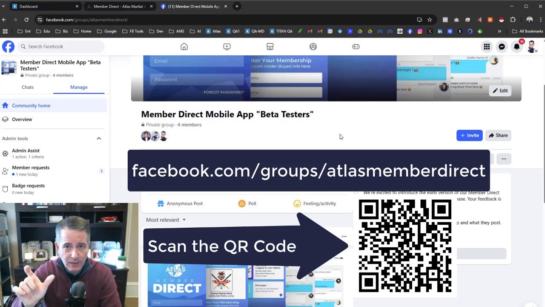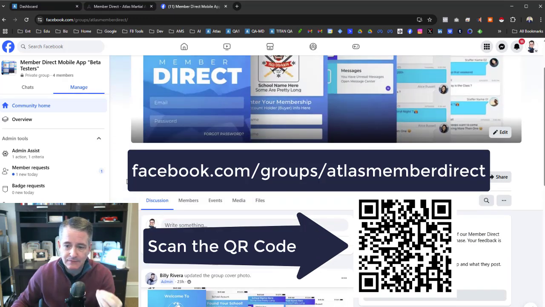We have a QR code that we'll send to you, or you can just go to the Facebook group, facebook.com/groups/AtlasMemberDirect. You can go there, request access, log in, and then if you have any questions or comments, you can hit us there. Certainly you can use Facebook Messenger to send us information as well.